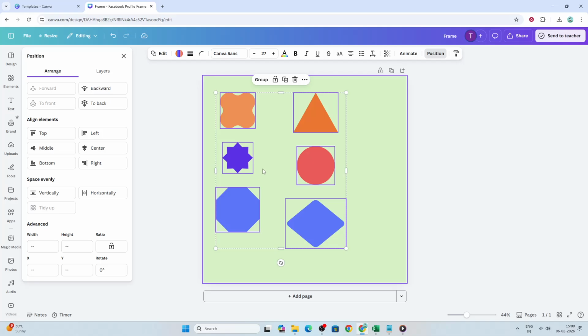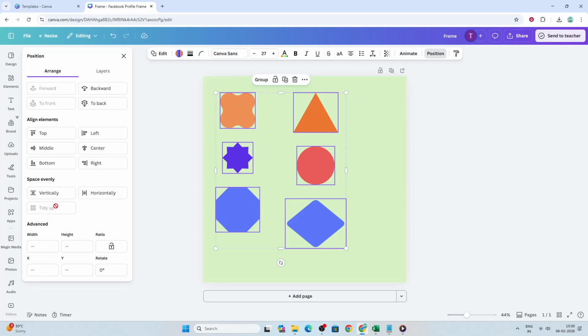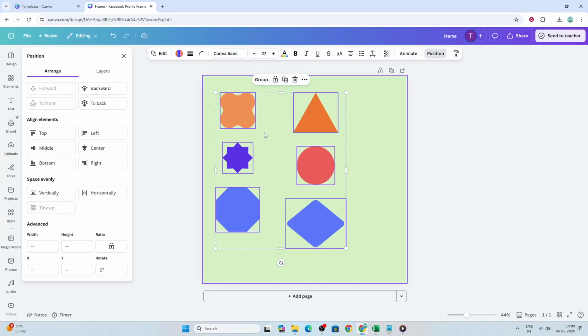After applying Tidy Up or Space Evenly, take a quick look at the edges and the gaps. You should see consistent spacing and alignment without manually nudging things around. If the result isn't what you intended, undo and try the other option. Both tools are fast, so testing takes only a second.